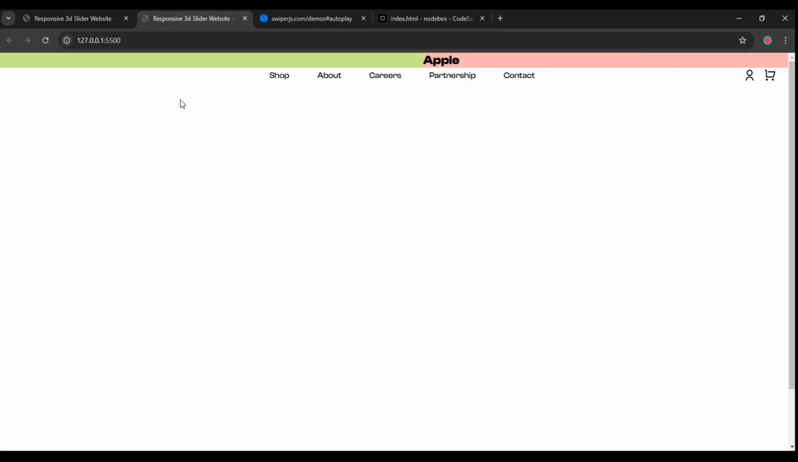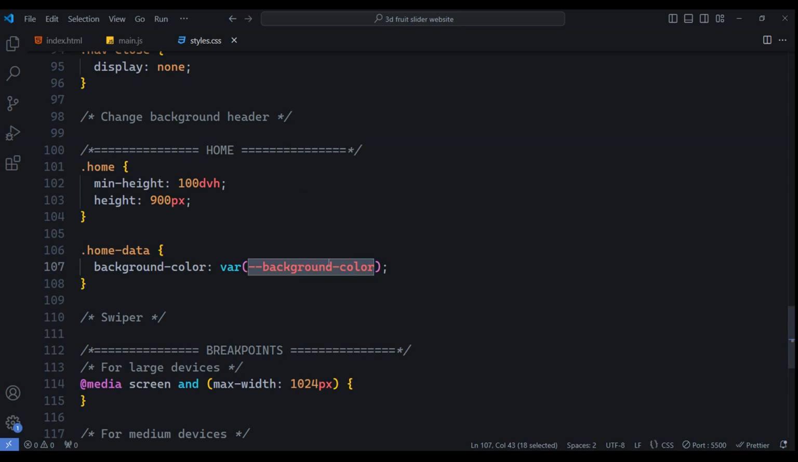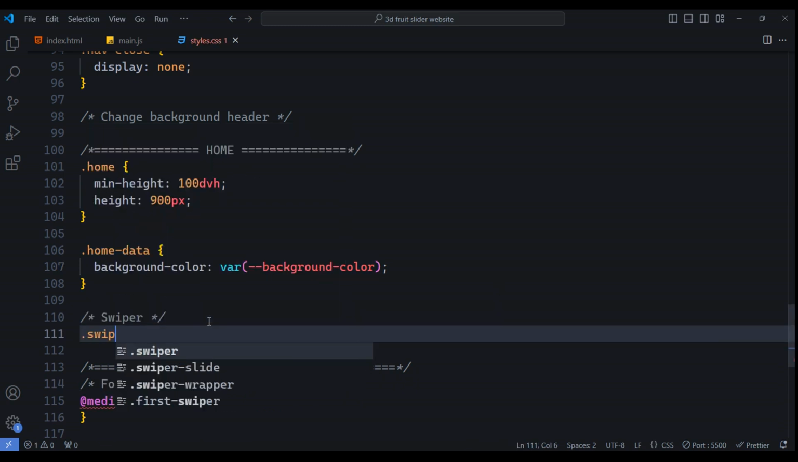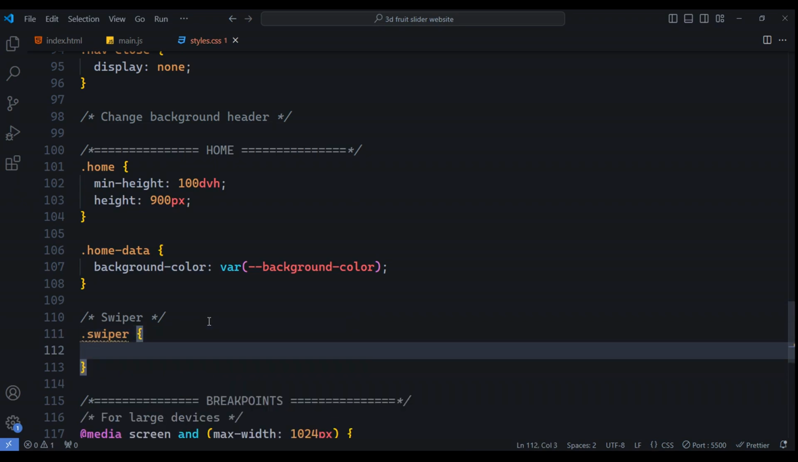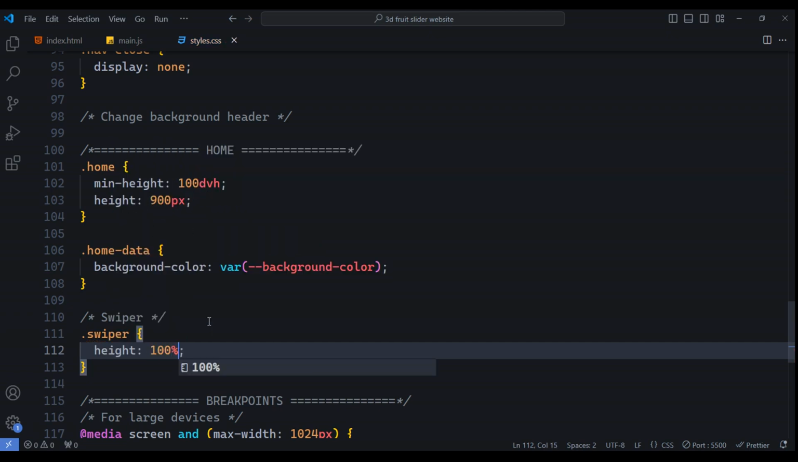Here you can see that the slides are not taking 100% of the height, so come over here and select the class Swiper. Then set its height to 100%.